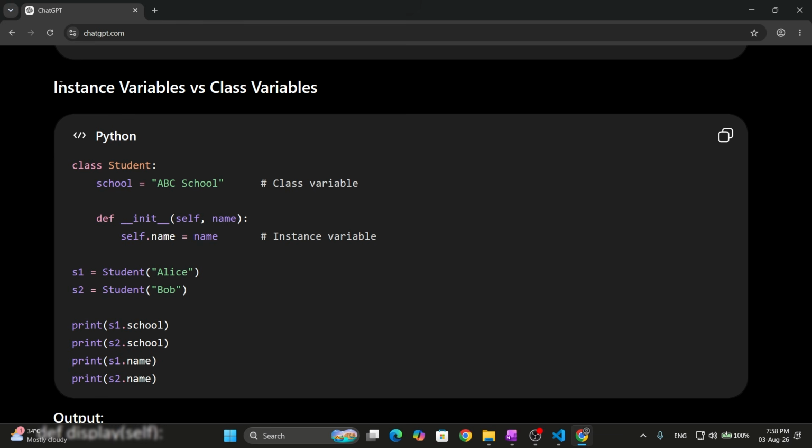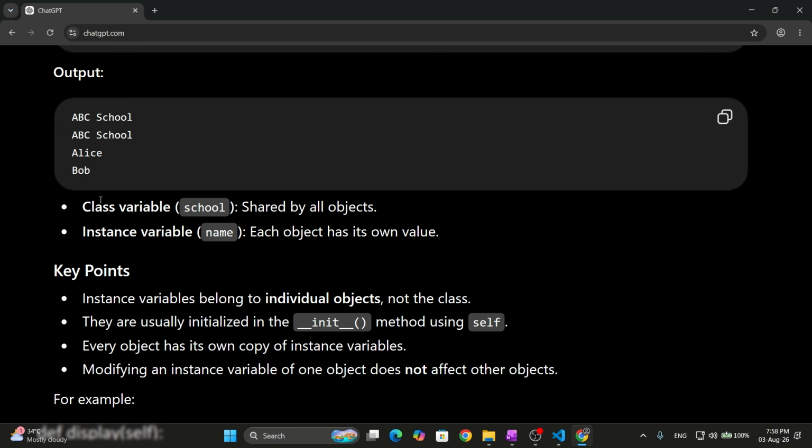Now, what is the difference between instance variables and class variables? Now, what is a class variable? Any variable that is written inside a class outside the function is known as a class variable. Now, what is the difference between a class variable and an instance variable? An instance variable is written inside a constructor. So what is the difference? A class variable is shared by all objects. For an instance variable, each object has its own value.